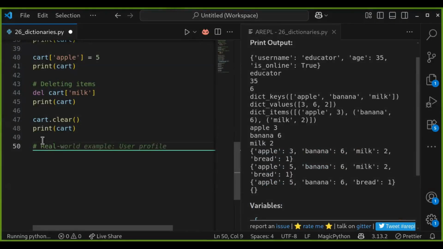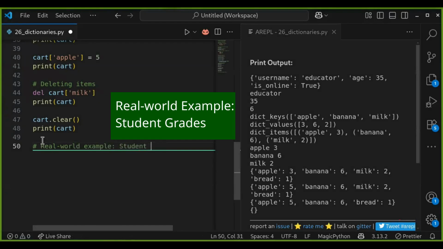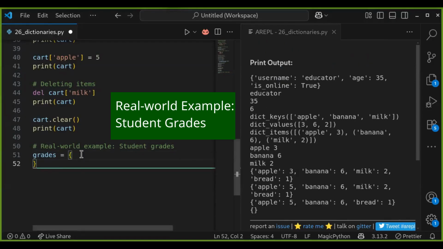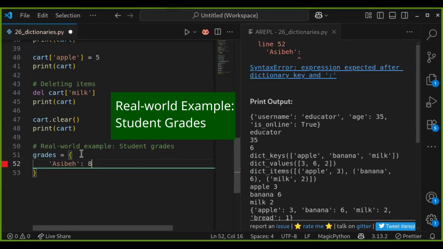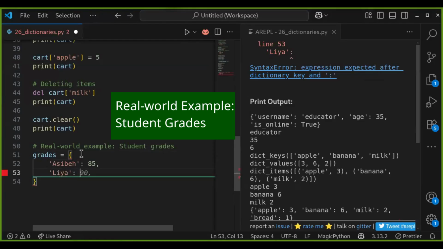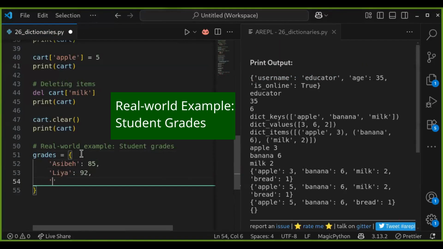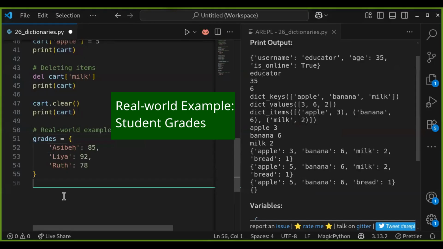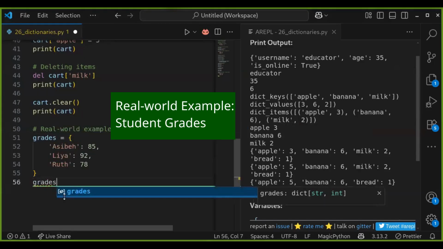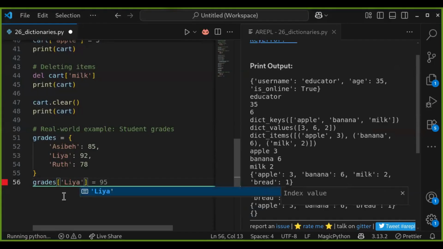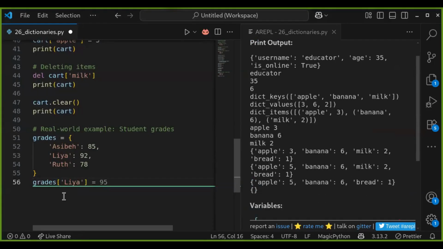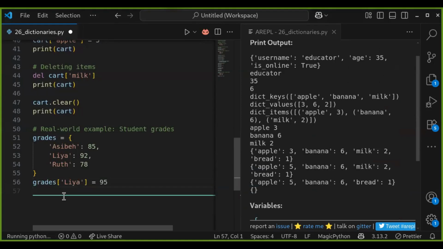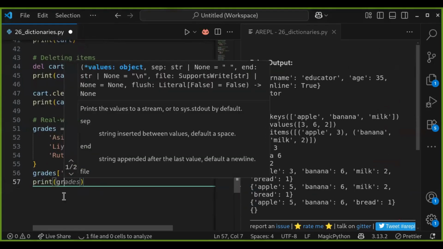Now let's see a real-world example, student grades. Imagine we are keeping track of student grades. grades = {"Asibah": 85, "Leah": 92, "Ruth": 78}. If Leah retakes the test and scores higher, we can just update her value like this. grades["Leah"], that is the key in the grades dictionary, then assign 95 to Leah, then print grades.